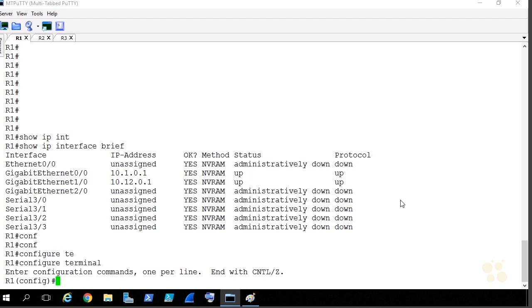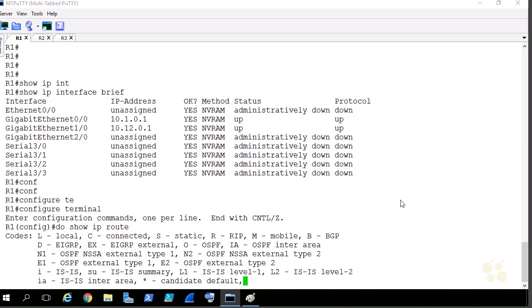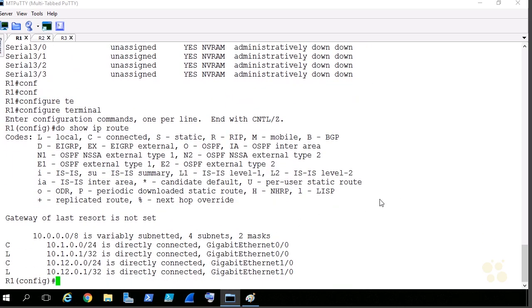So to do that, in fact, let's do a do show IP route. You can add the do command without having to go all the way back to privilege mode. And that way, if you're in configuration mode, you need to issue a command real quick, you can just throw a do in front of it. And if the syntax is right, it'll take it. But I just want to take a look at the routing table. So we have the directly connected networks, and that's it at the moment.